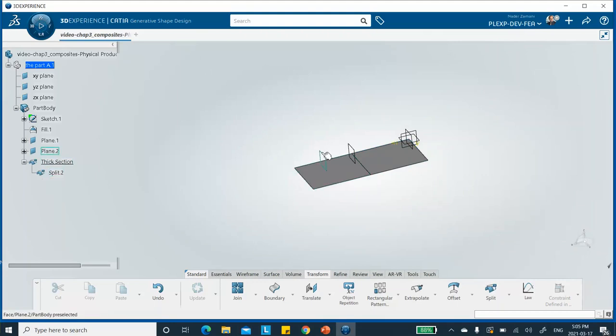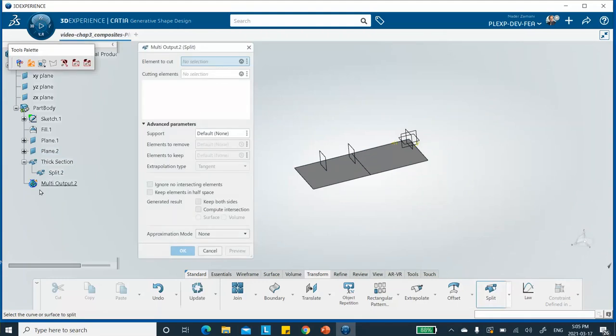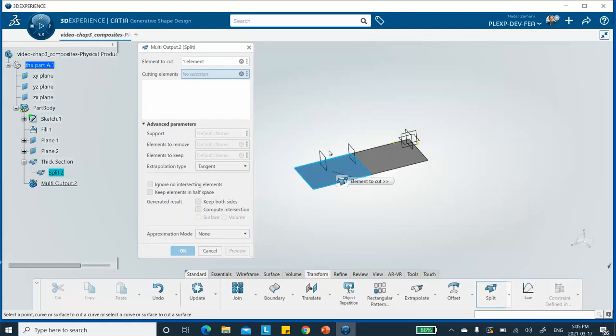However, I will cut that piece, split 2, with the plane that I created. So split. It says element to cut is that split 2, and the cutting element is that plane, second plane. And again, we're going to keep both sides, and we say okay.